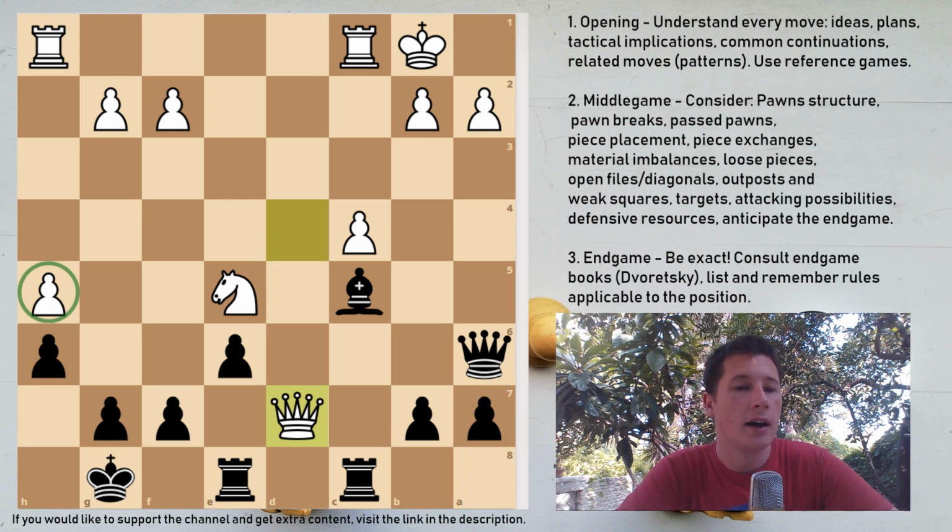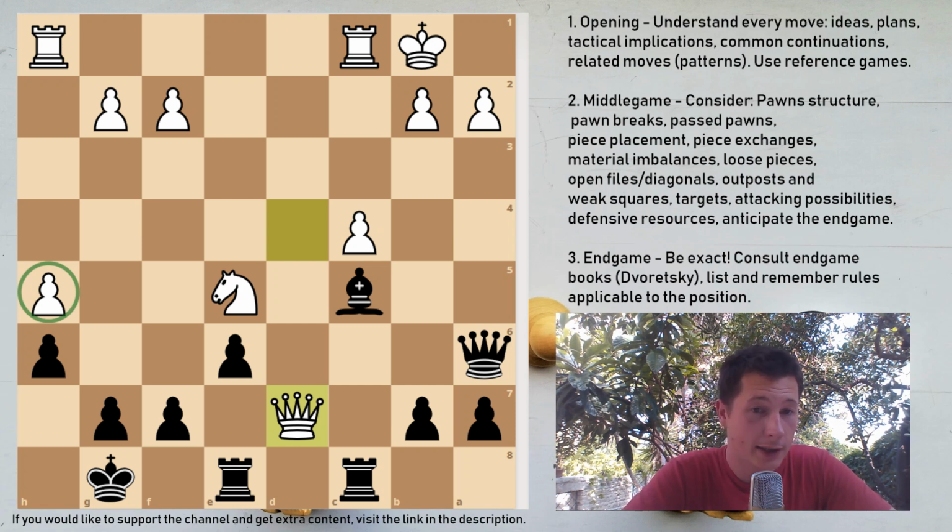After that, while playing the game and while analyzing, open files, open diagonals, and all open lines have to be considered vertically, horizontally, diagonally, because they lead to piece activity. Open diagonals are crucial for bishops. Open files and lines are critical for rook placement and rook activity.